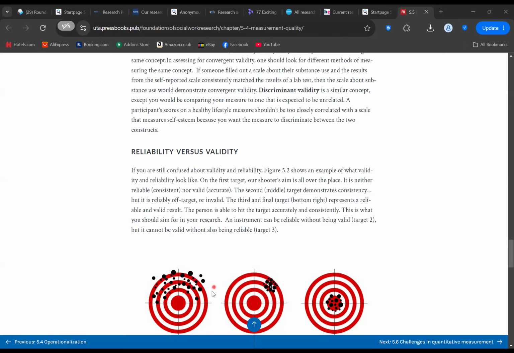So this is not reliable. Every time you hit it, it hits on a different point. It's not reliable. Okay, so consistency should be there. So that means it's not reliable. It's not valid at all because it's not at the center.